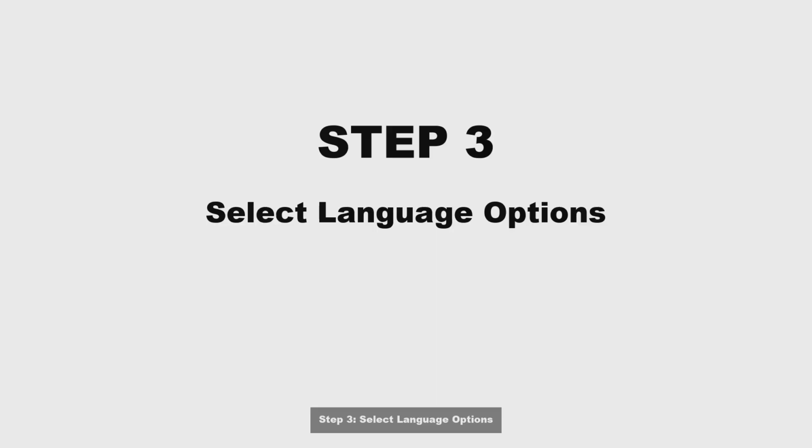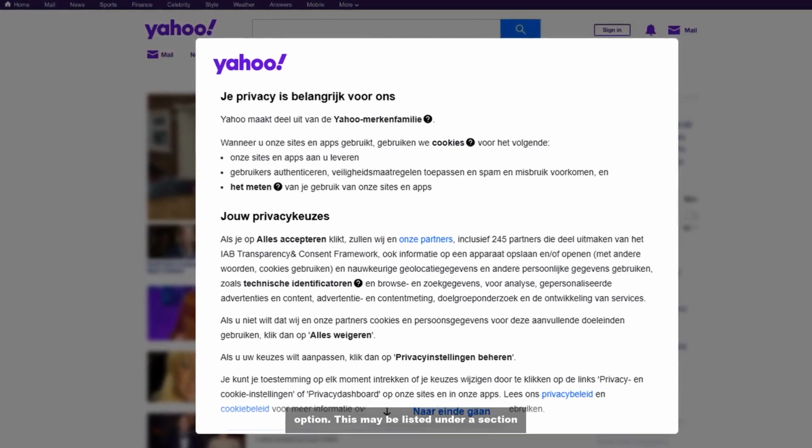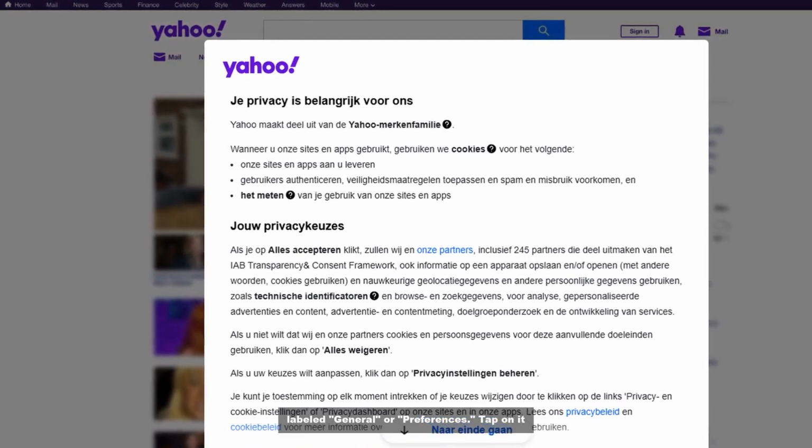Step 3. Select Language Options. In the Settings menu, look for the Language option. This may be listed under a section labeled General or Preferences. Tap on it to proceed.